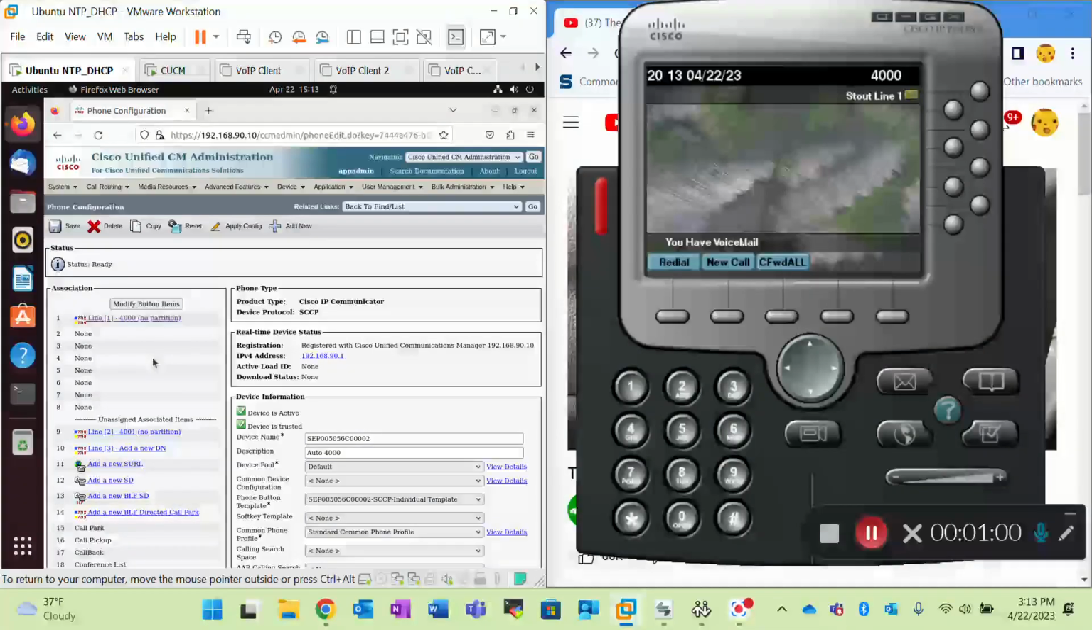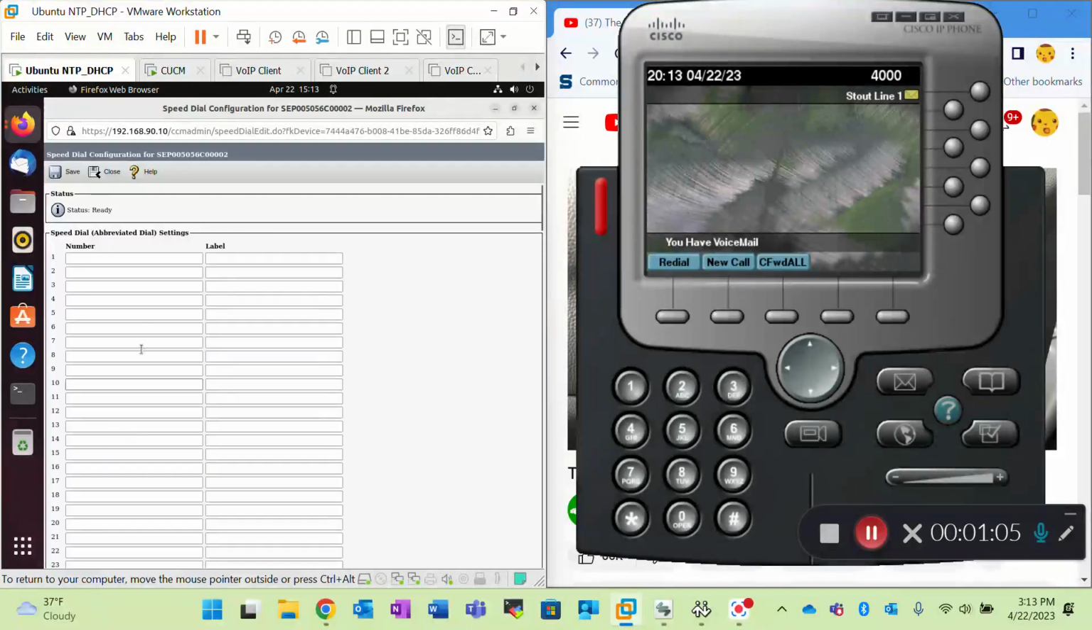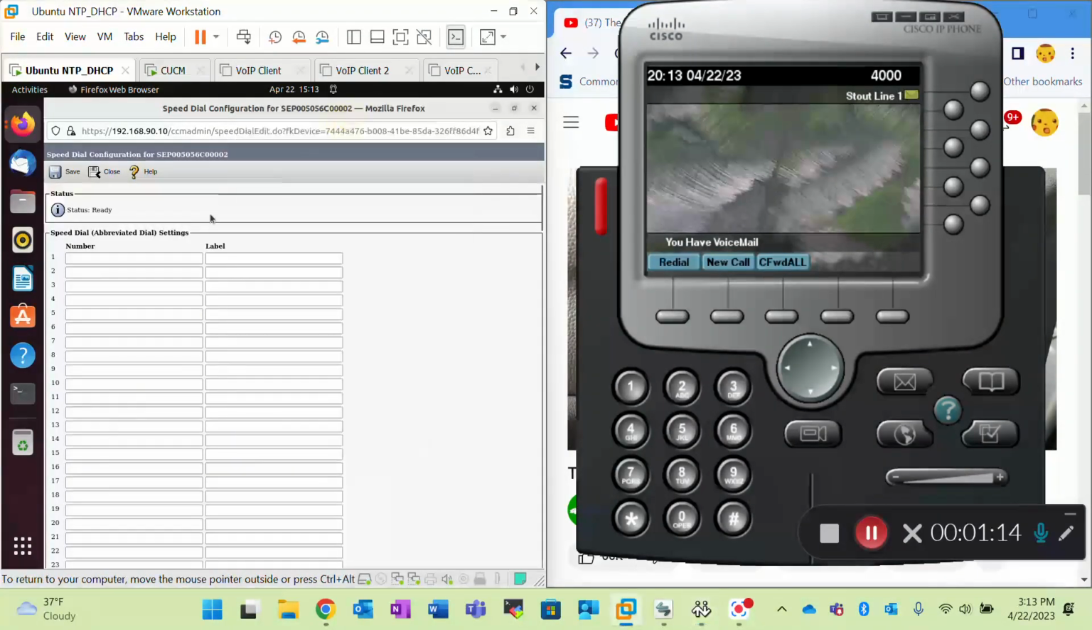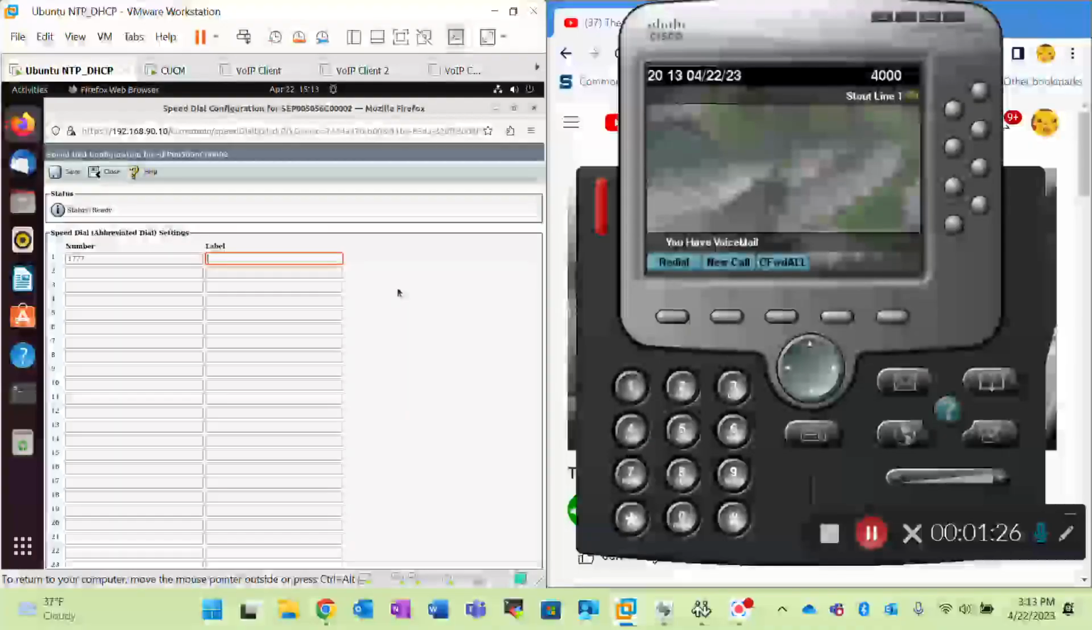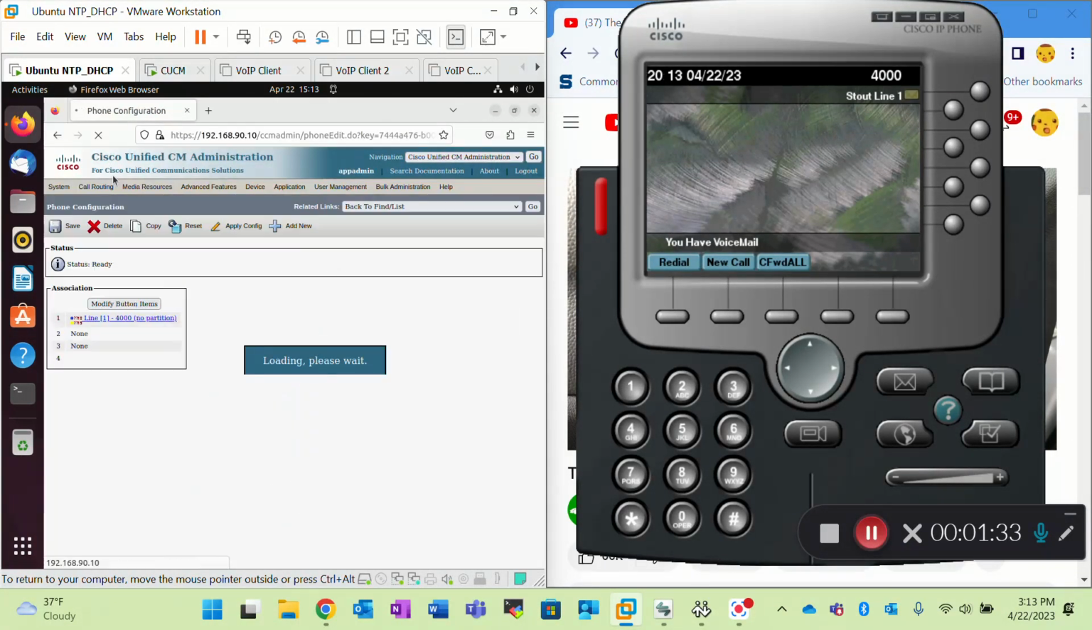To configure speed dial, we'll go down to Add a new SD, which stands for speed dial. For this lab, I have a second IP phone set up on Xlake, and the number for that phone is 1777. So on Number, we'll type in the number of the phone, 1777, and Label is what the Cisco IP phone will show for that number. We'll just do Xlake. Once that's configured, we can save it and exit out of here.